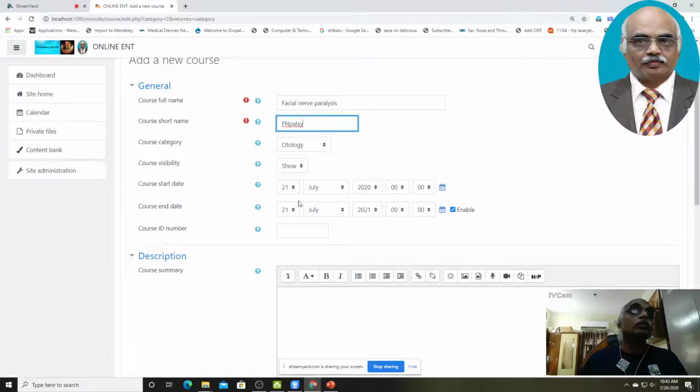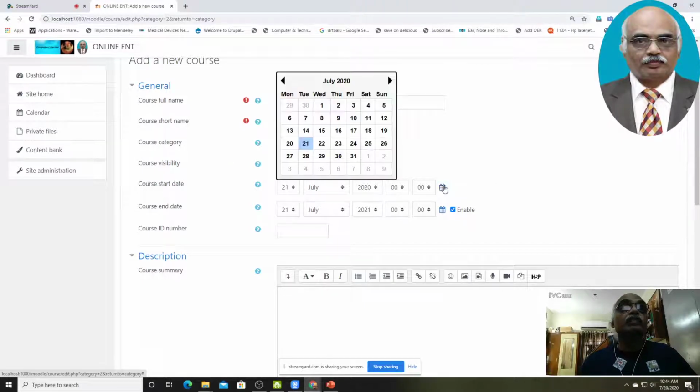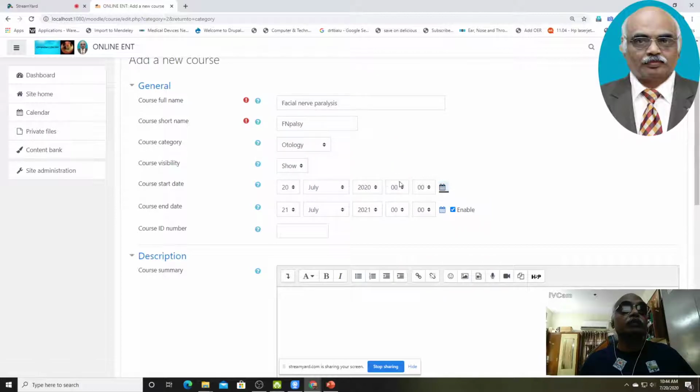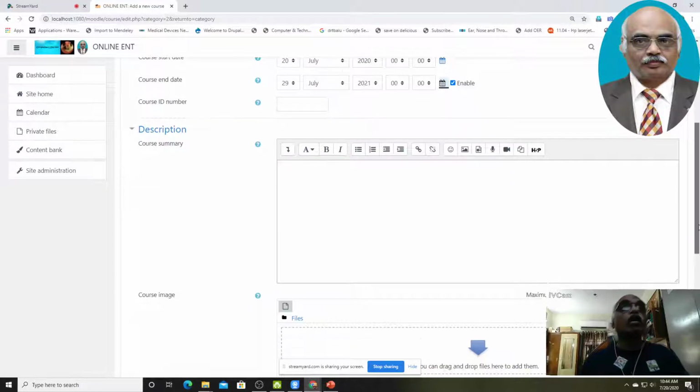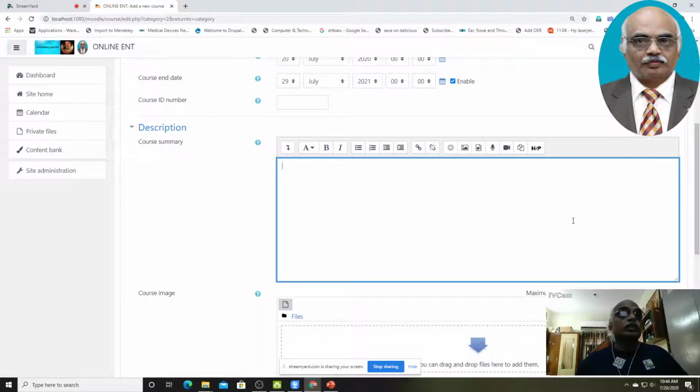Suppose you don't want the course to be visible to the students while you are constructing it, you just click hide. If you click hide, it won't show on the front page until you complete the course and enable this visibility setting. I am going to give a start date. We will give it today, so that we will start, and then an end date, we will say we will end it on the 29th. If you want, you can give a specific course ID, or Moodle itself will allot a course ID number.